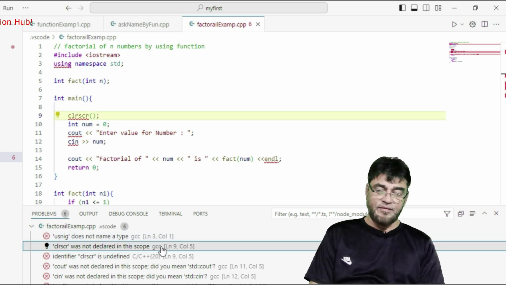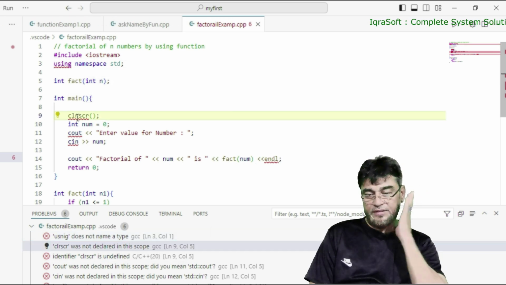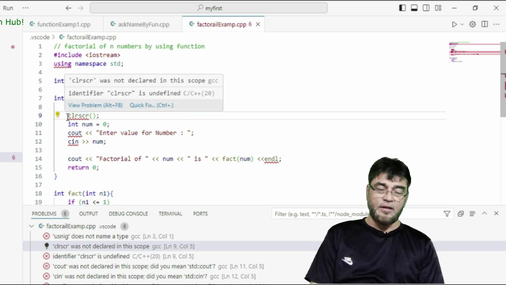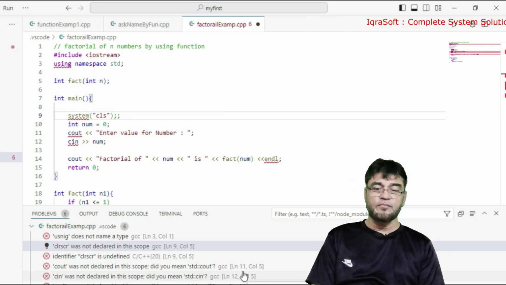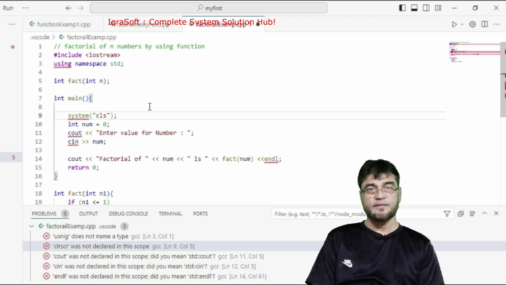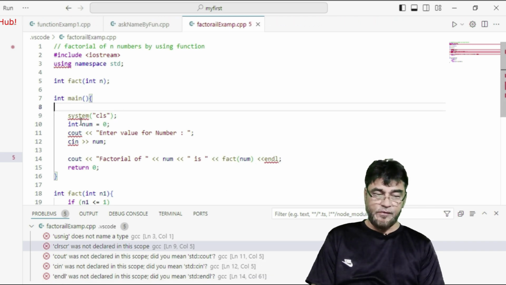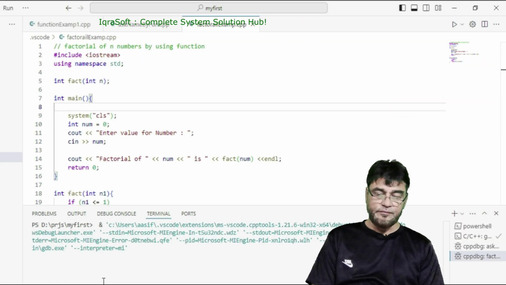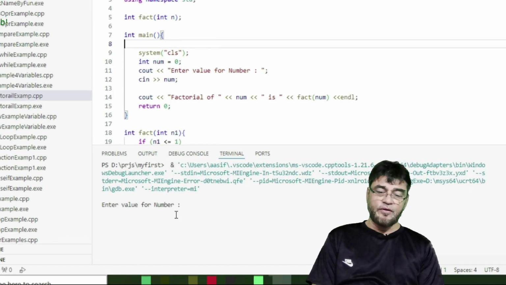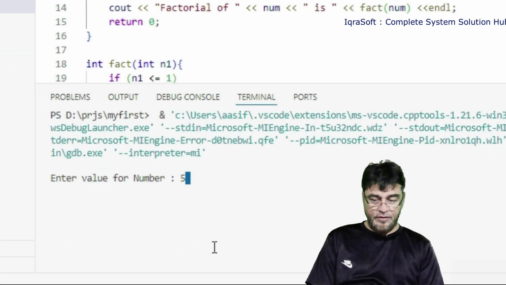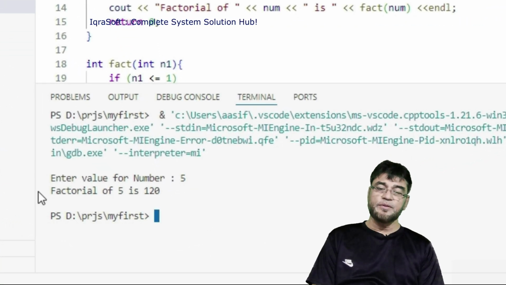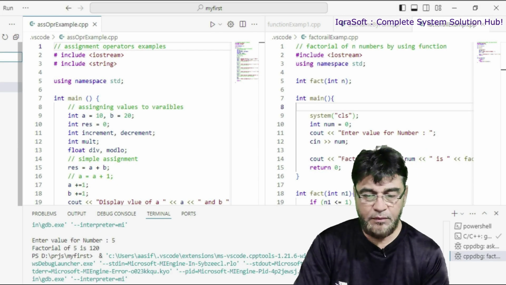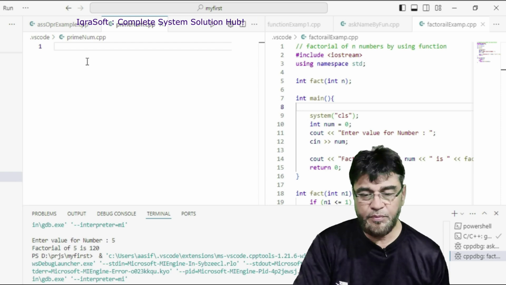CLRSCR, we use it in the C programming language. What do we have to change for that? You have to change it to system within double quotation marks, system, double quotation mark, within a double quotation mark CLS, a clear screen. Save and run again. In the terminal, enter value for n. I am entering 5. Factorial of 5 is 120. The result is here.